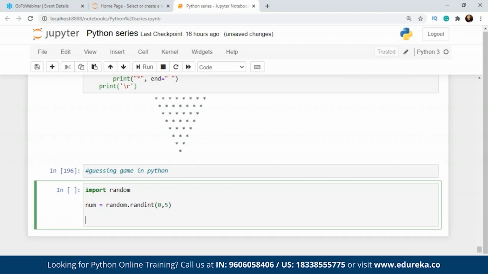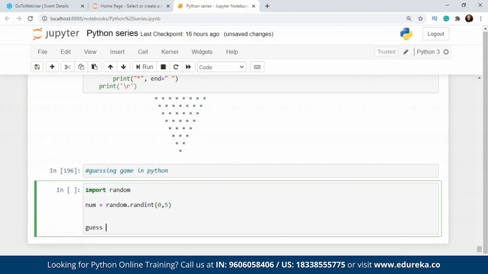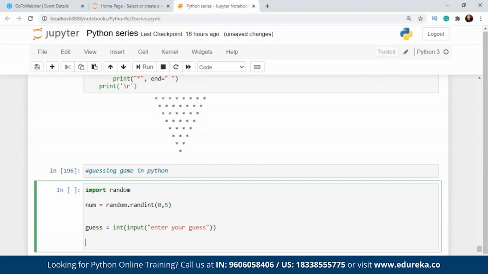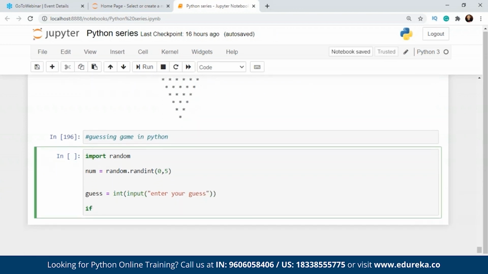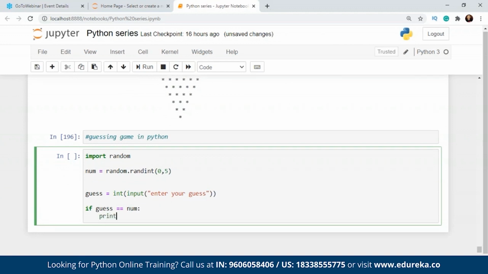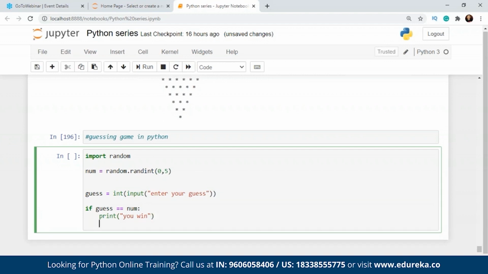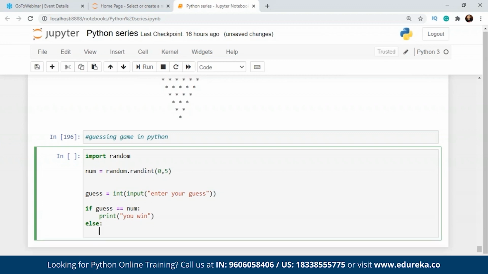So after this we'll have to take a guess, and it is going to be the input from the user. Now comes the part where I have to define a few conditions. So if guess is equal to number, we will print you win, else we will print keep trying.